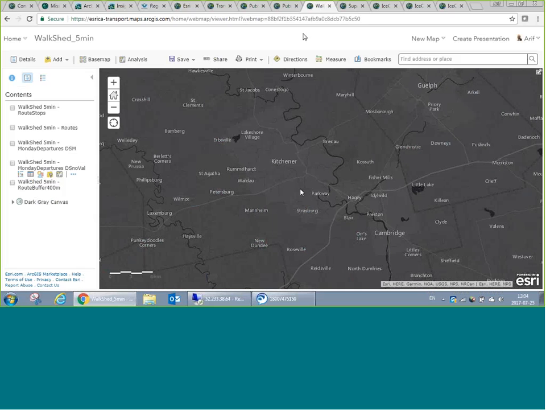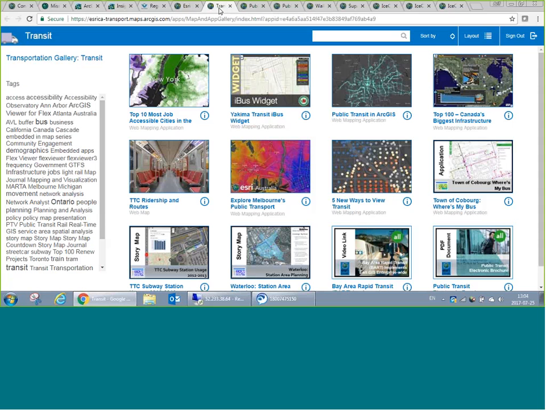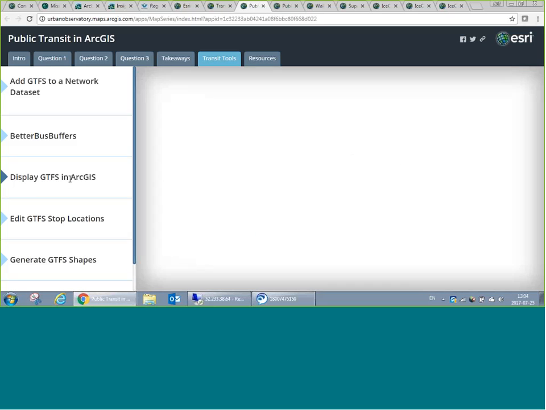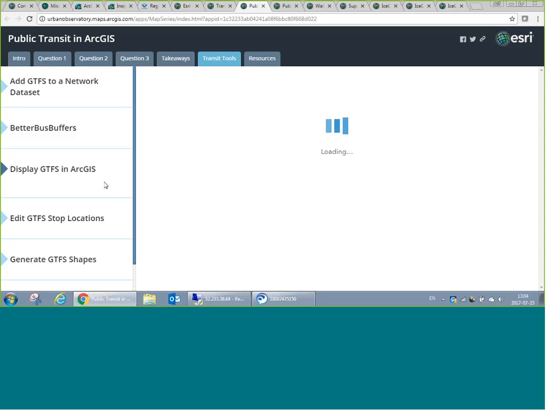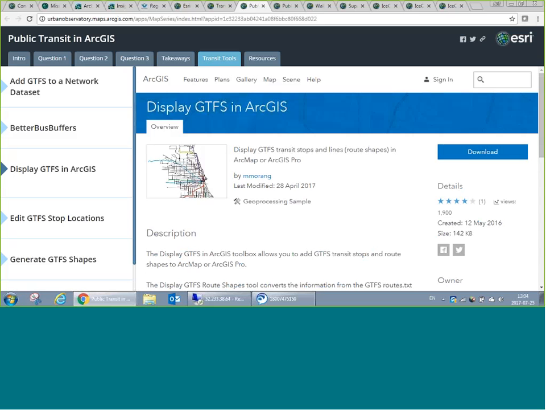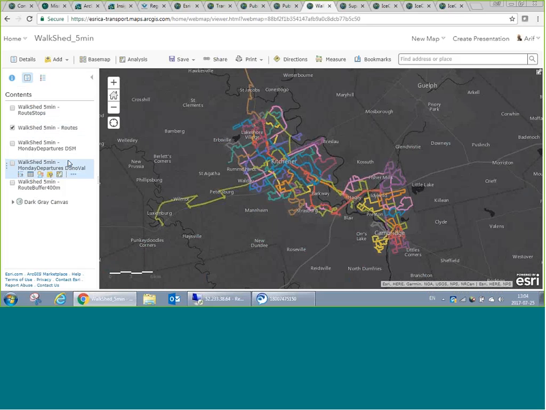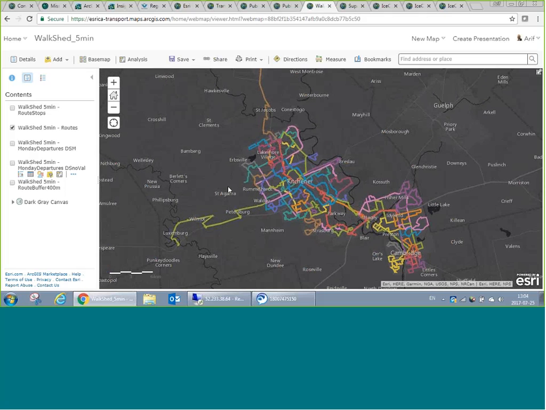All right, so one of the first things that I did, after I grabbed the GTFS data from the Waterloo Open Data site, was use one of those tools. One of the tools that I use right here is called Display GTFS in ArcGIS. So using this tool, we were able to download that GTFS data and generate this, all automatically. I didn't draw anything. This was just brought in from the GTFS data.